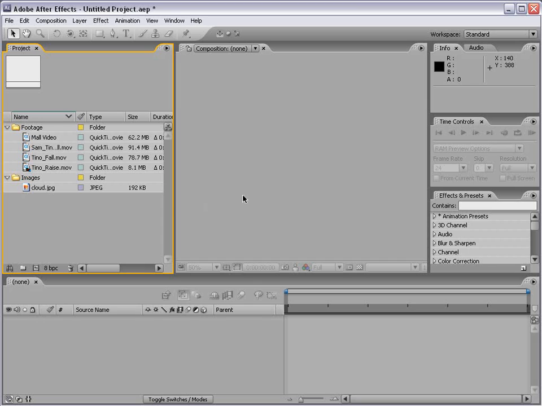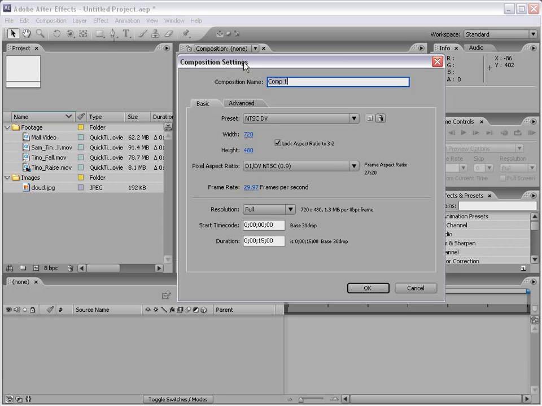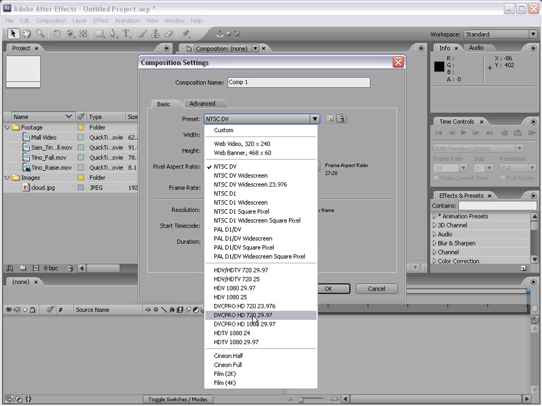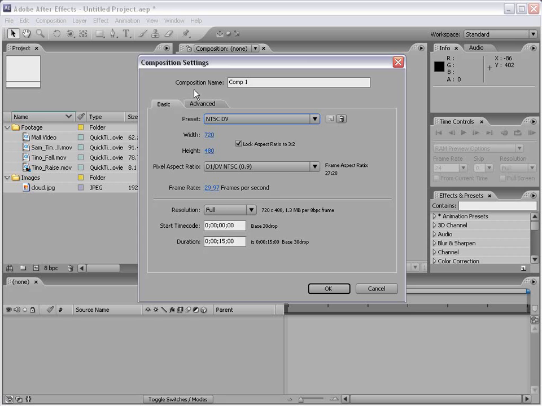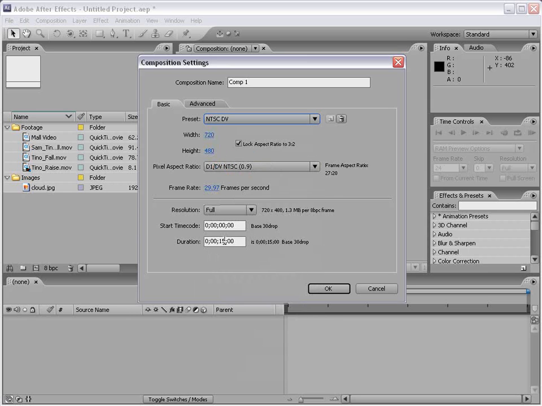Let's go ahead and get started with a composition. So we've imported our media, but what exactly do we do with the media? Well, we need to put it into a composition. So what we need to do is create a new composition. From the composition menu, new composition, Control N, I'm going to click that. And then we have this composition dialog that allows us to change the settings from any one of these presets or your own settings. You can also customize it as needed, and there are a few advanced options as well. For now, I'm going to use the NTSC DV preset, and we can also change the duration.